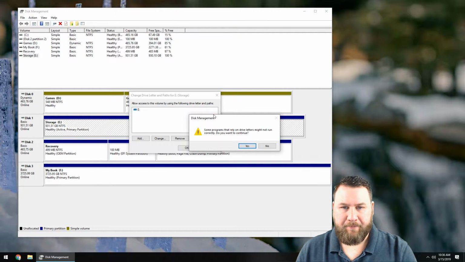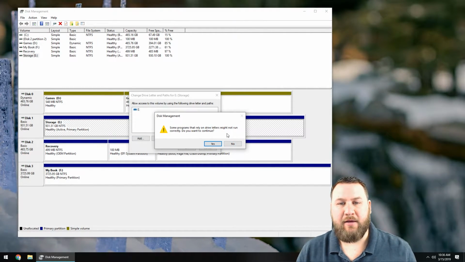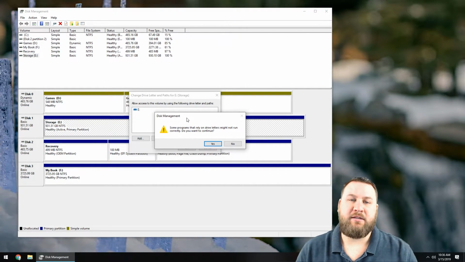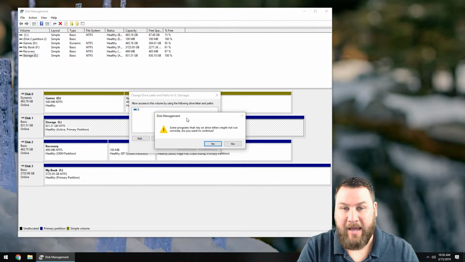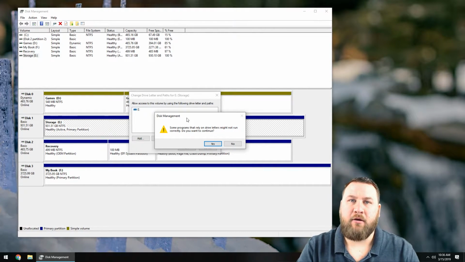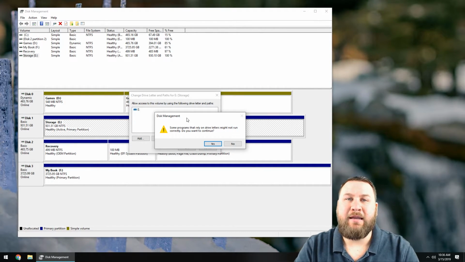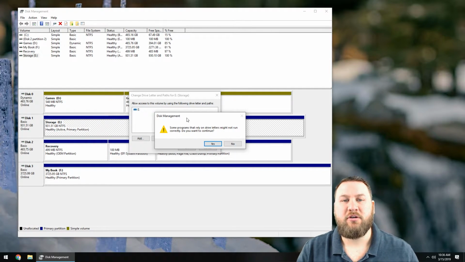You're going to get a warning that says some programs that rely on drive letters might not run correctly. Do you want to continue? What that means is if you have programs or files that rely on that drive letter, they may not run correctly. If you have any network shares, so if this particular drive is shared on a network to users, when you change this drive letter, you're going to have to update that in order for them to continue using it. If that is what you want, go ahead and click on Yes.